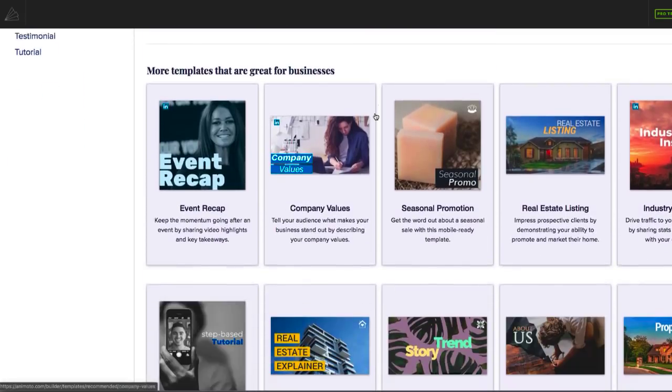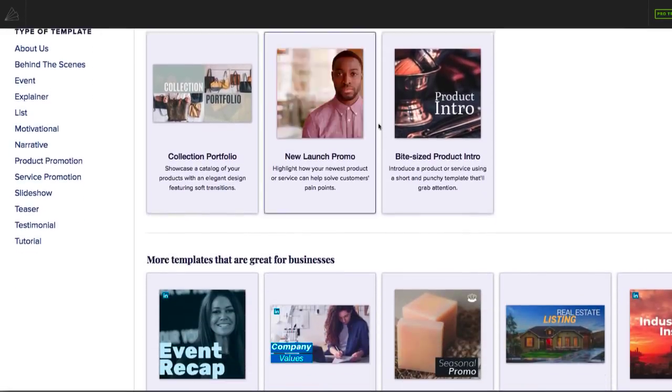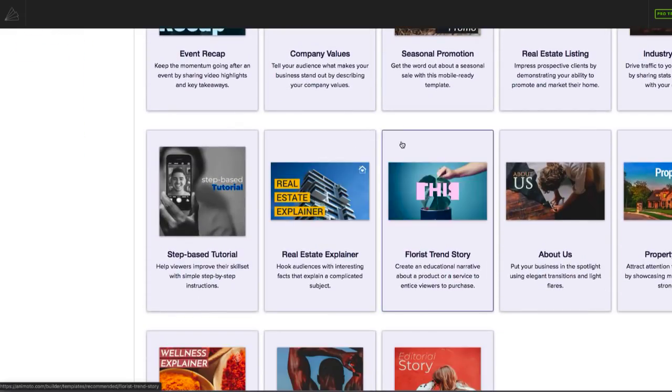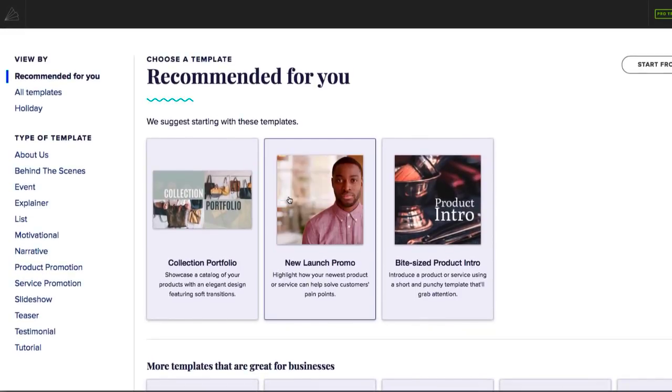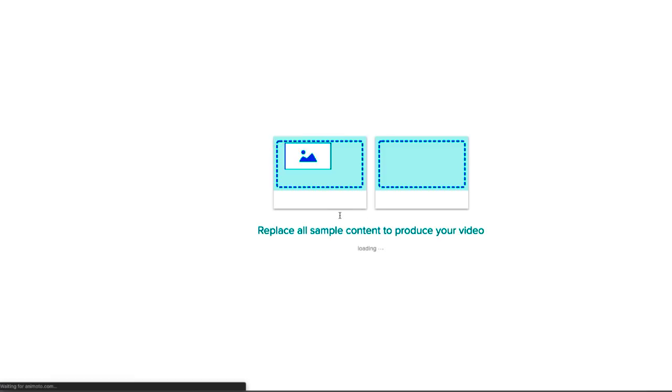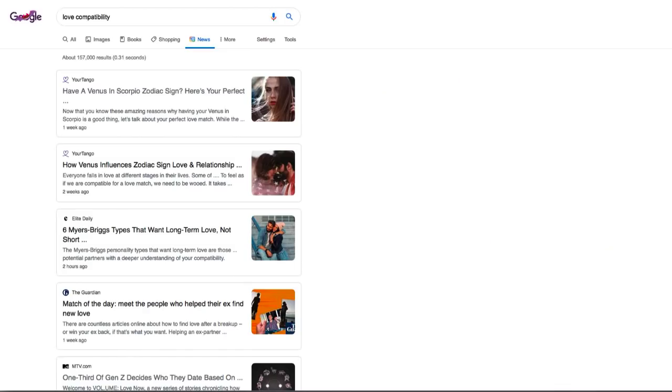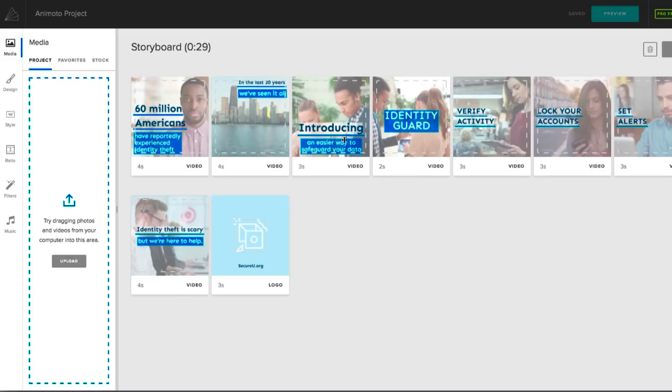Let's see here. You can see they have a bunch of different templates that you can use. You can search through and pick which one is best for you. You can start from scratch or you can choose one of these templates. So let me choose this one. And the best way to get copy for these videos that I've found is by getting copy from these actual news sites. You can see I have love compatibility pulled up here. All you have to do is fill in all these different templates with different photos and text, and boom, you have a video ad.